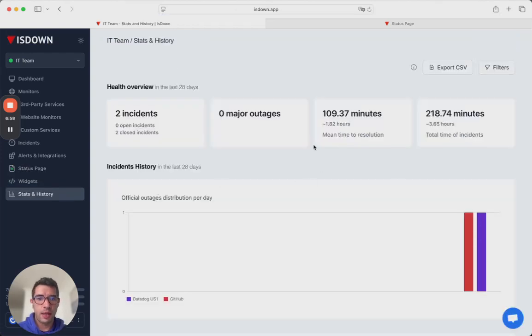You also have access to stats and history, where you can see the stats of the last 28 days or more, and have a quick view over all of the incidents and outages that your vendors had.